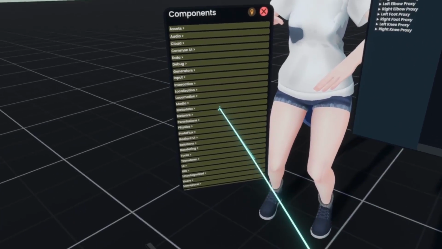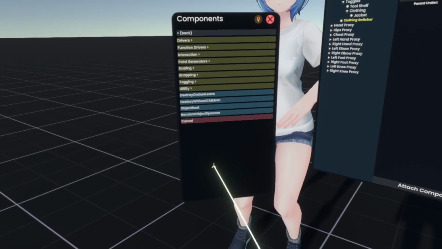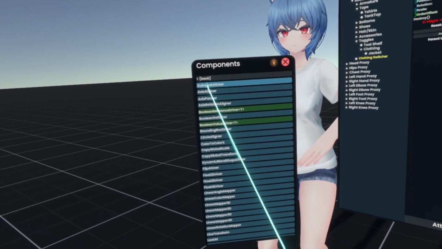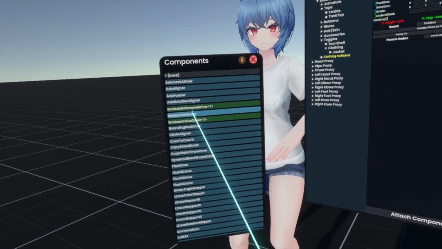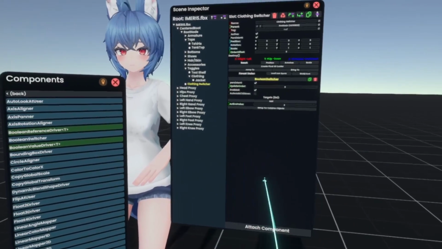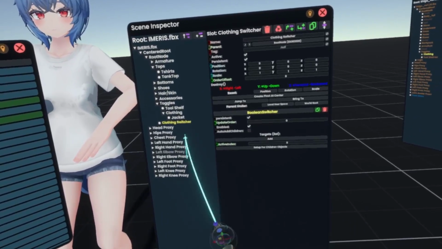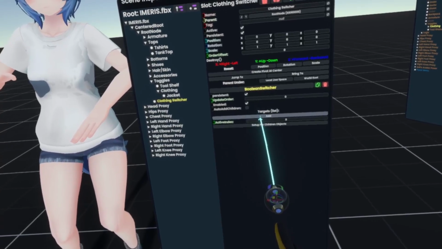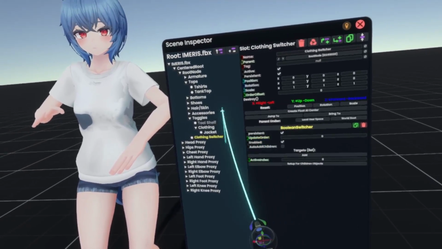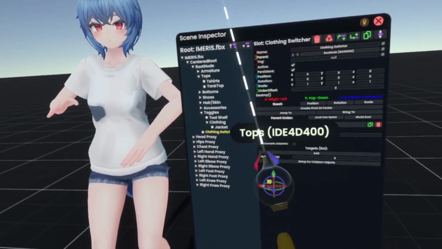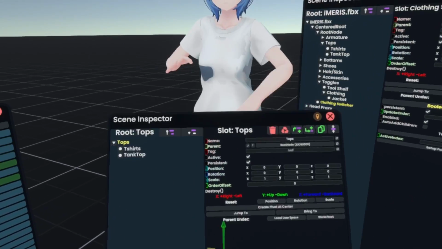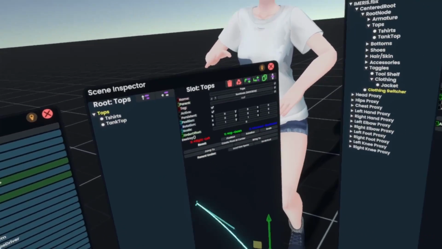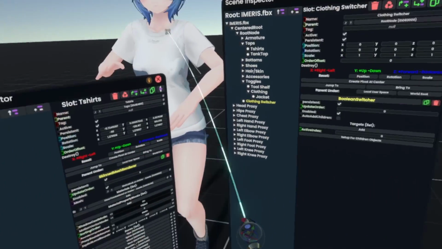I'm going to attach a component, and under transform drivers, we have this thing called the Boolean switcher. So we're going to add that, and pull it a little bit closer here, and you can see it asks for targets and it has an active index. So we're going to open up our tops for the mesh renderers. We're going to go to t-shirt.